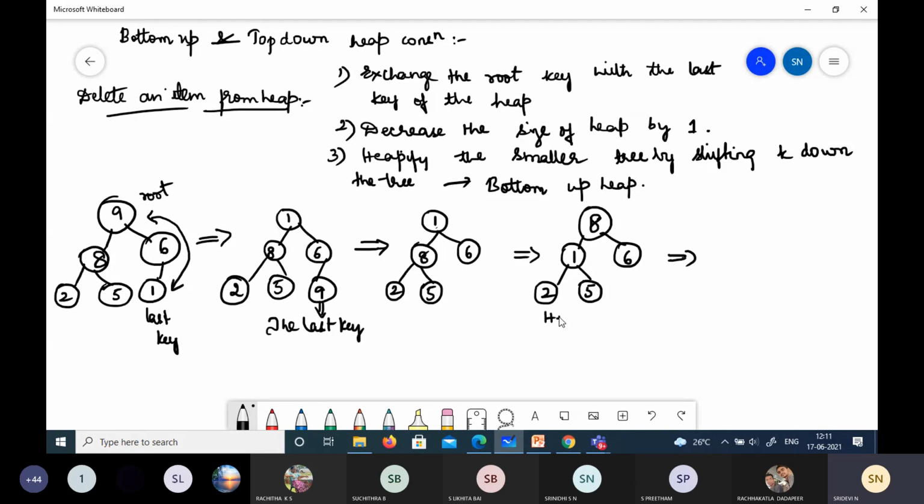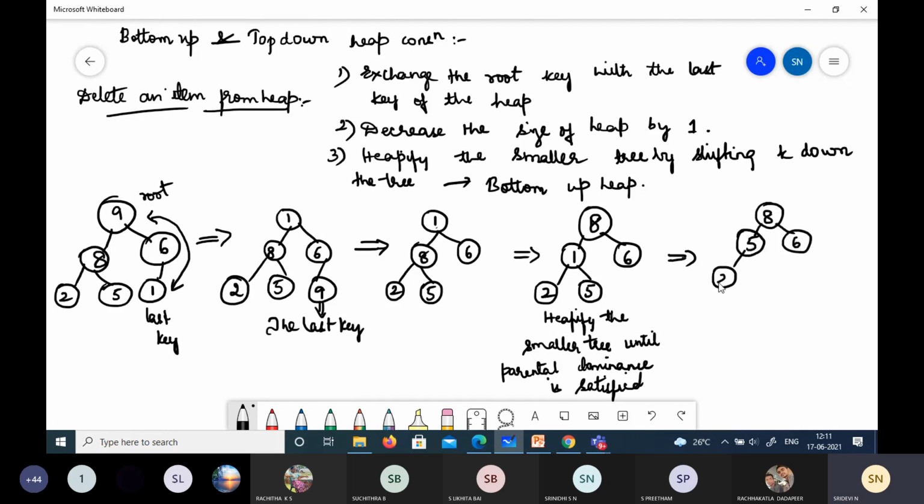So I'll write down that this procedure is called heapify: heapify the smaller tree until parental dominance is satisfied. As parental dominance is missing here, I'm exchanging it and I will get 5, 6, 2, and here it is 1. Is the parental dominance holding good here?